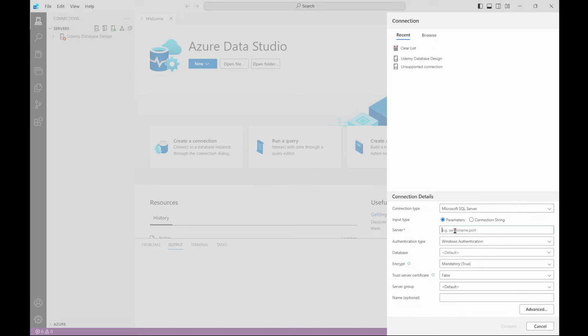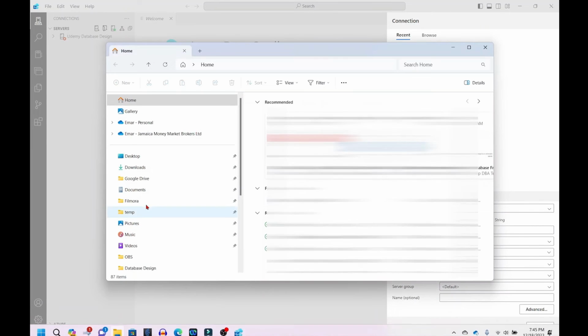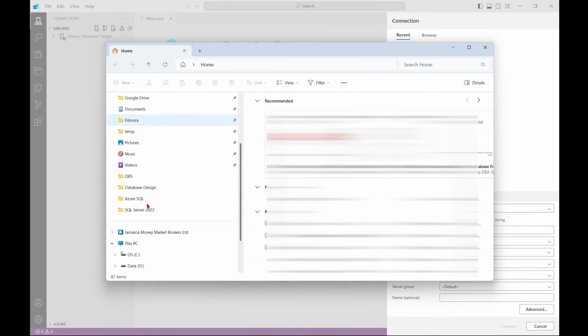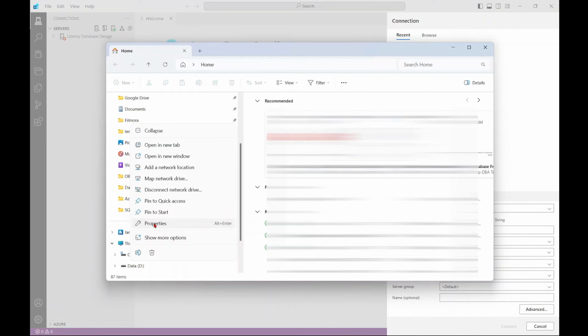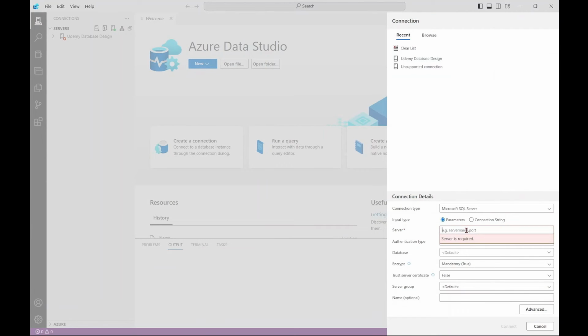So for the server name, it's the name of your computer. If you don't know the name of your computer, you can go to my computer. So the easiest way to do this is go to your start, select a folder, open an existing folder, scroll down until you see this PC, right click and then select properties. So what you want to grab is your device name. So let's copy this and paste it here in the server option.